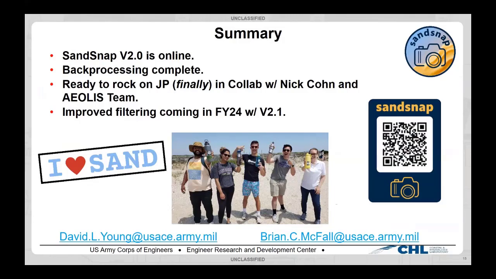We currently have an outline in draft that is in collaboration with Nick Cohn and the Aeolus team. Nick already has a built-in use case for using SandSnap to answer some windblown sediment transport questions about how using the full grain size distribution can improve your estimates of windblown sediment transport. And then finally, we've got this improved filtering that I talked about that's coming in FY24 with version 2.1. And that's all I've got. I'm happy to take more questions.